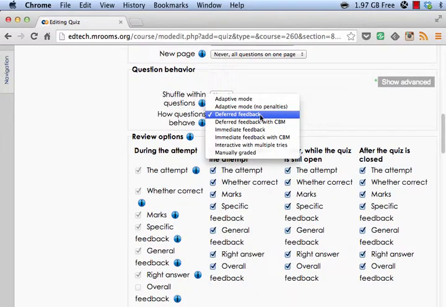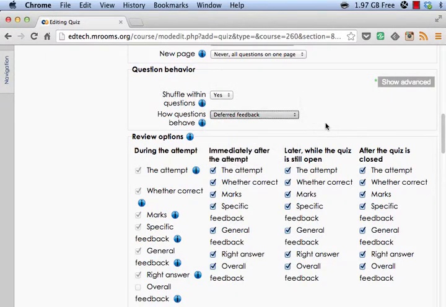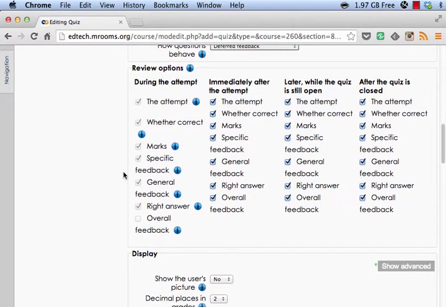All right, how questions behave: deferred feedback, adaptive mode, immediate feedback. And so you can see a deferred feedback is going to wait. Immediate feedback gives them feedback right away, interactive with multiple tries. So it depends a lot on what is your purpose, how you plan to use this. There's a lot of options here. I'm not going to go over them now. Basically it comes down to when someone gets a right answer or a wrong answer, you can give them feedback then or later, or once the quiz is closed.